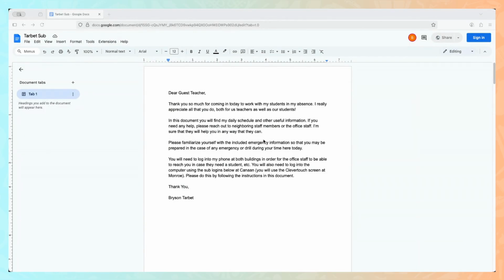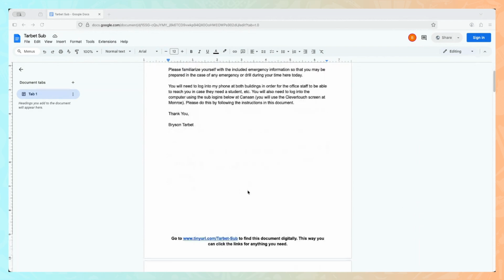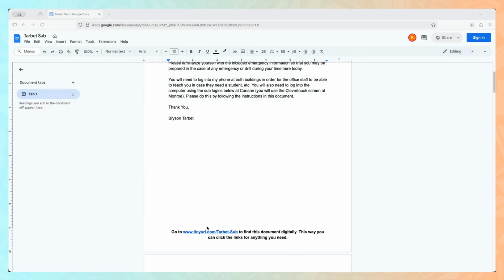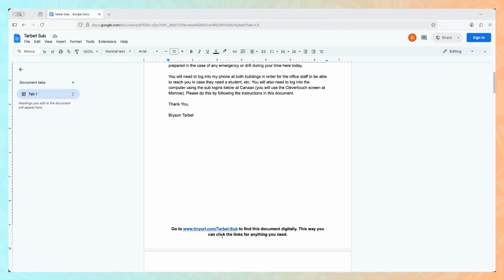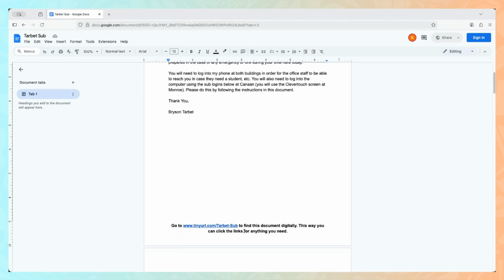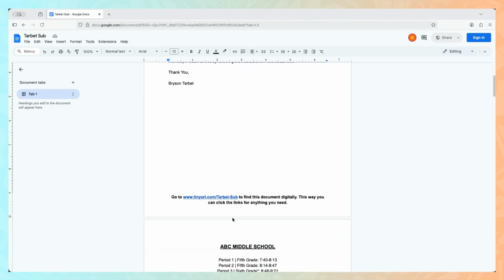Alrighty, so here I have my subplans. Here I have basically a welcome letter that tells them all the ins and outs. Then at the bottom, I have an easy to type in link, so you can use TinyURL or bit.ly, so that if they need to get it digitally, they can. It's really important that any links I have are clickable in here, right? They don't have to type in 1,000 words if they're clickable.